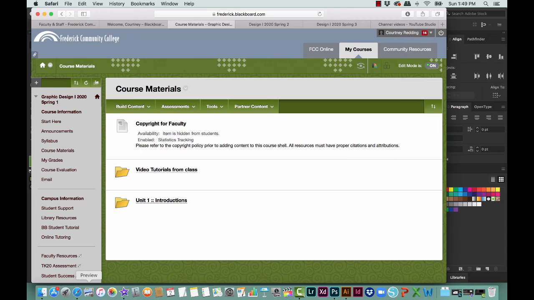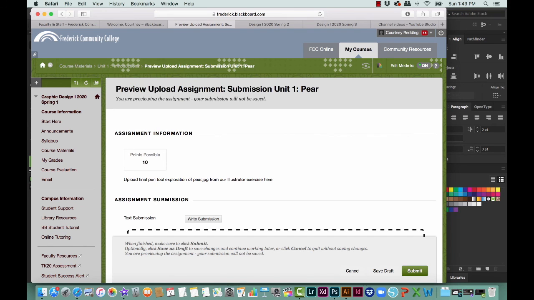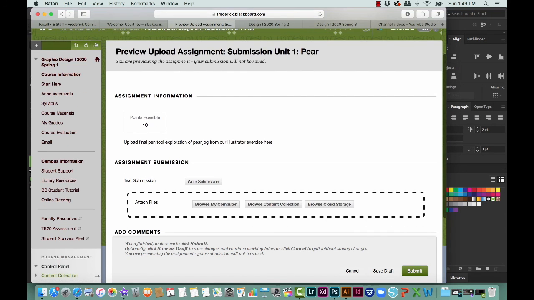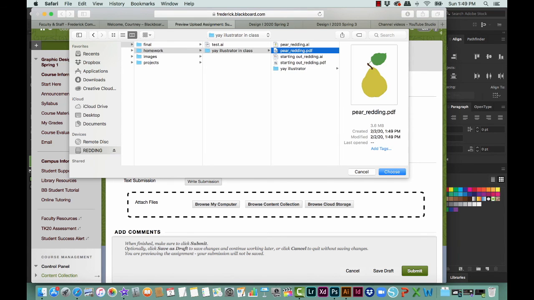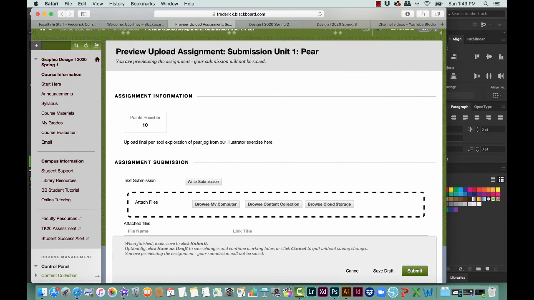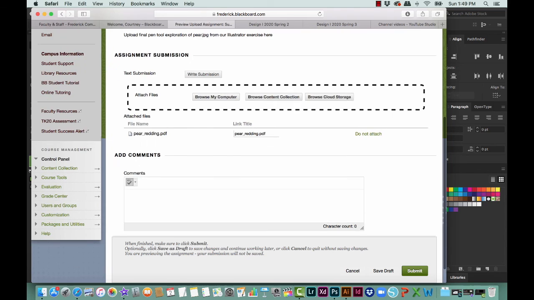Let it work its magic. Go back into Safari. Go into Course Materials, Unit 1 Introductions. This is our Pear. So you're going to go into Submit Unit 1 Pear, browse to attach your file, and that was on my thumb drive, the class homework, yay. And there it is, Pear. We'll go ahead and hit choose. And it does show up under here as attached files. And all you would do, go ahead and hit submit.